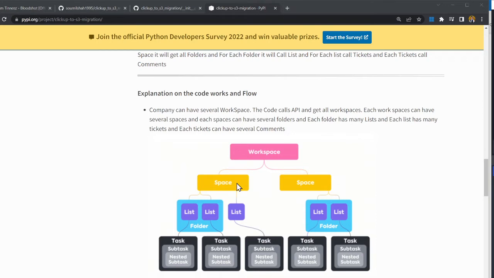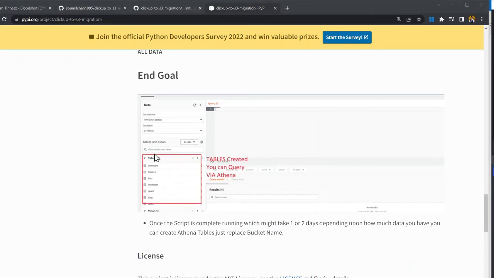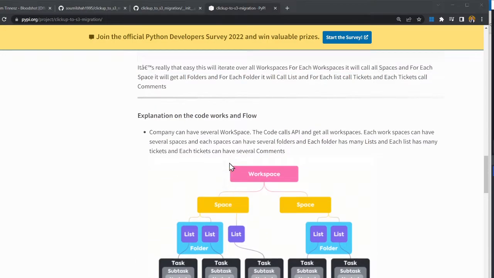And ClickUP has, I guess for business users, up to 10,000 API calls, right? So this leverages threads, and essentially it's going to call all these APIs in threads and dump the data into the data lake. So the end goal here, as you can see, is that all the data, for example, the workspace, the list, the members, the tags, the tickets, the comments, everything is moved to S3. And if needed, you can run a glue crawler and query this data using a standard SQL approach.